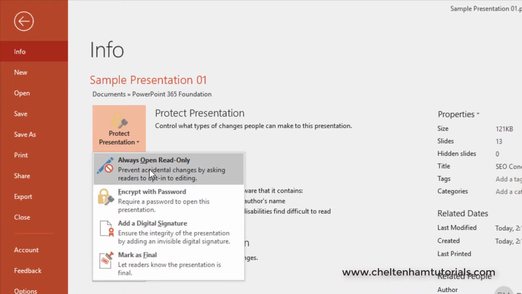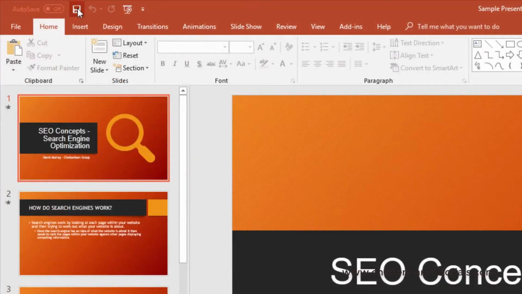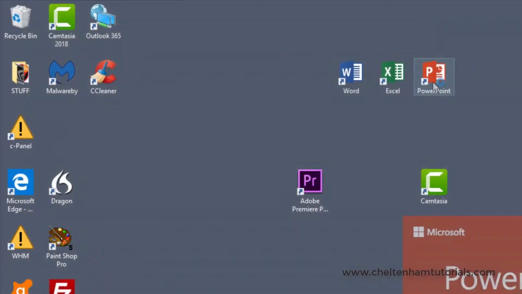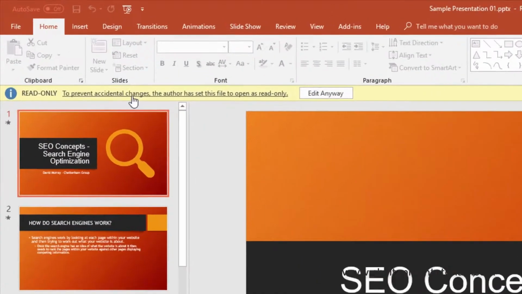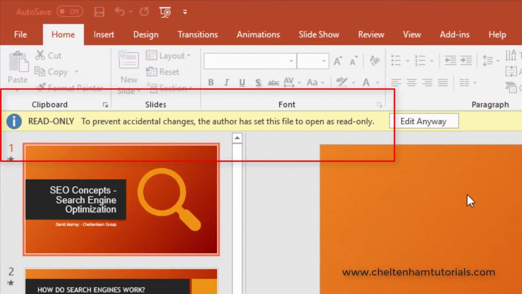If you look at the first one, it says always open read only, so you can prevent accidental changes by asking readers to opt into editing. So let's look at this option first. I'll go and save this, I'll close it down, I'll reopen the file, and as you can see it comes up with this bar here that basically says, well, you can't edit at the moment. So let's try editing.